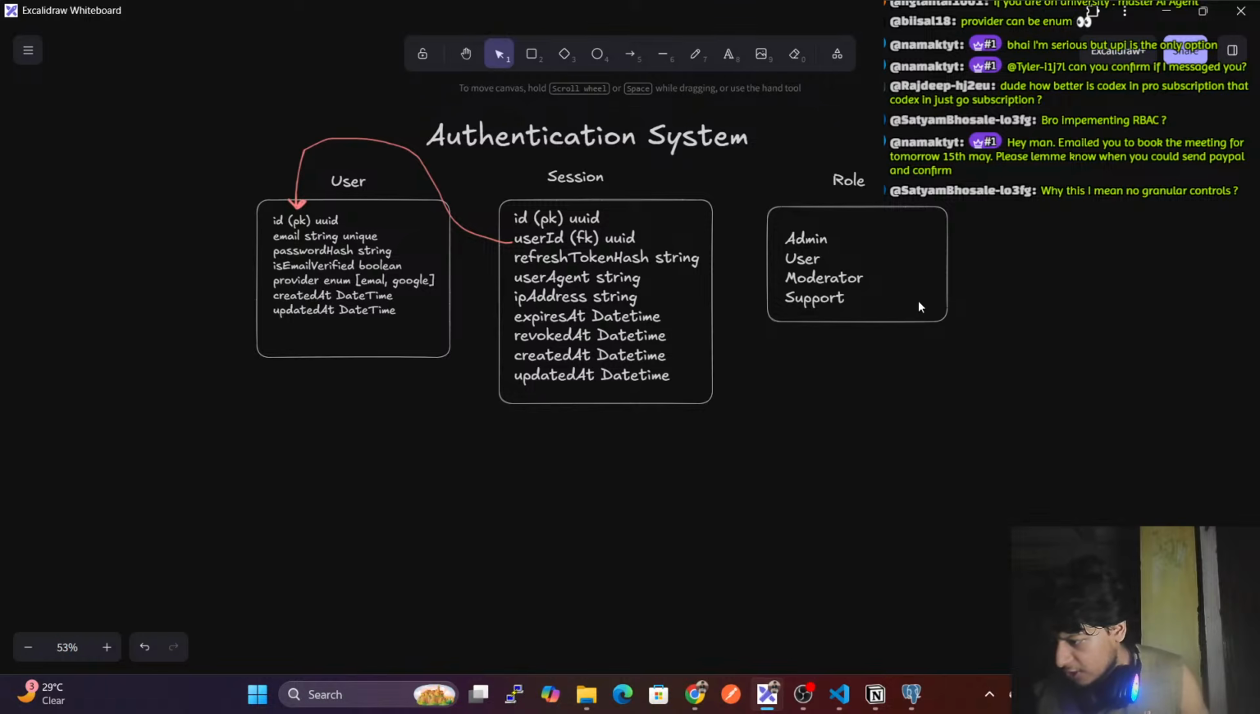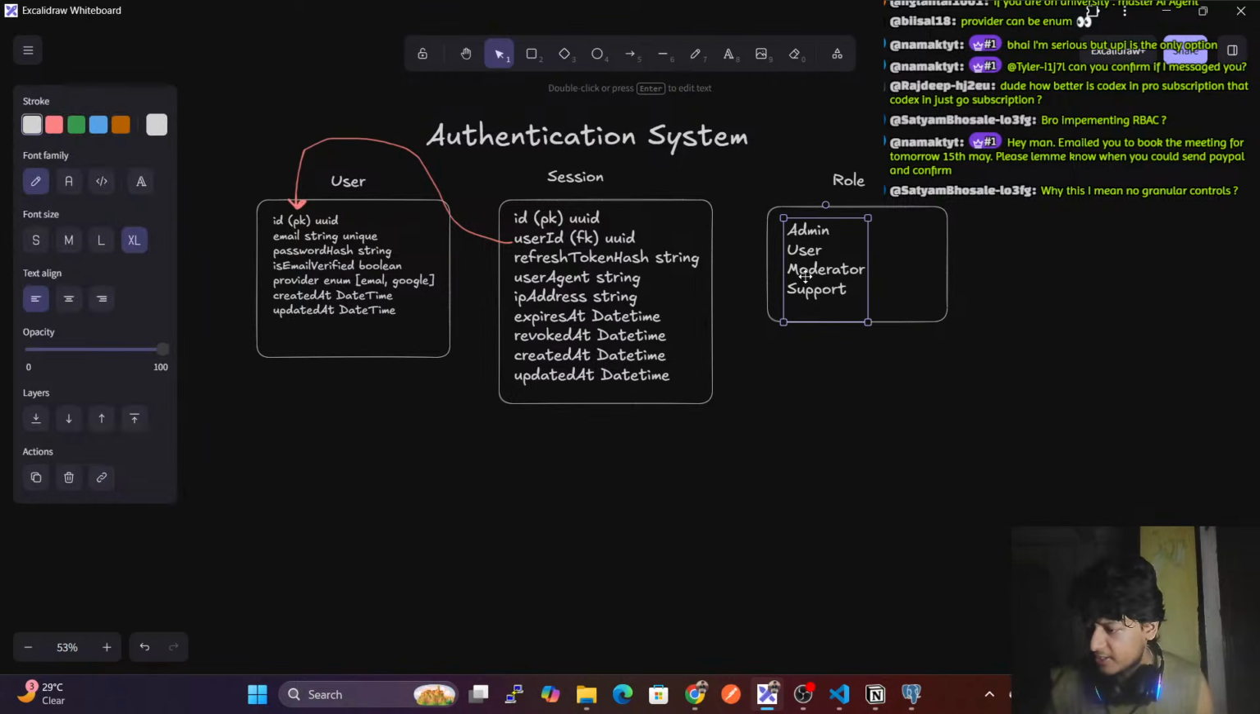Satyam Bhosle, why this? I mean, no granular controls. Can you explain, Satyam?